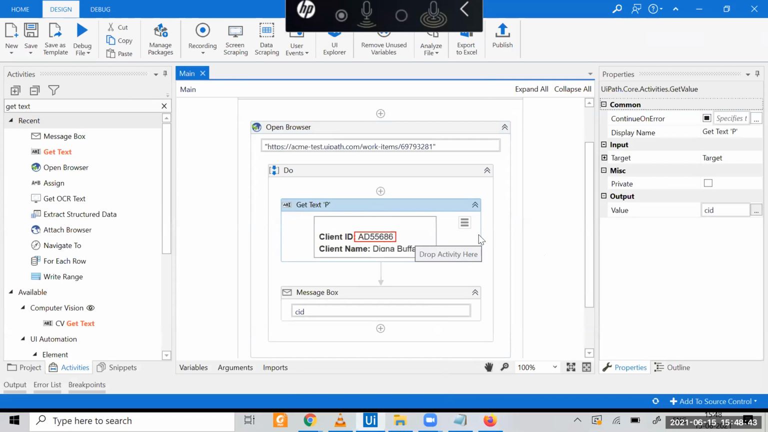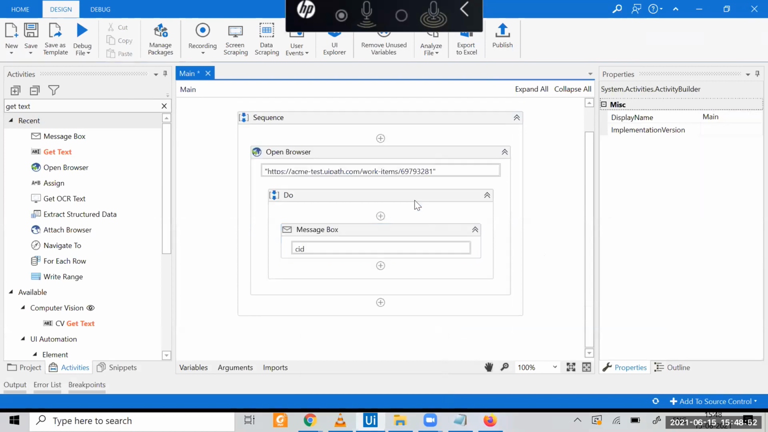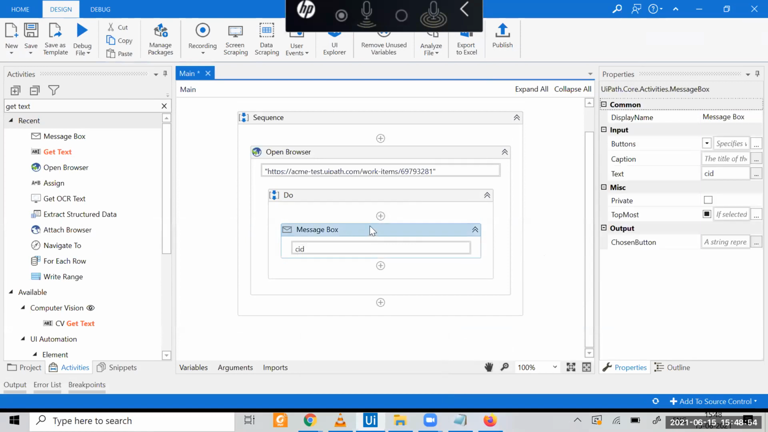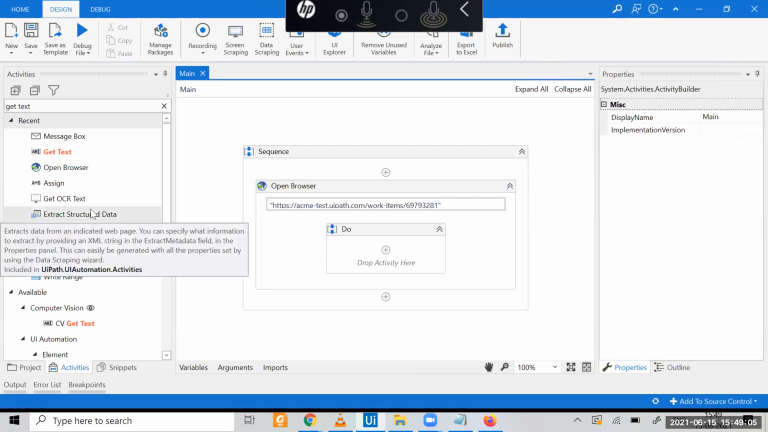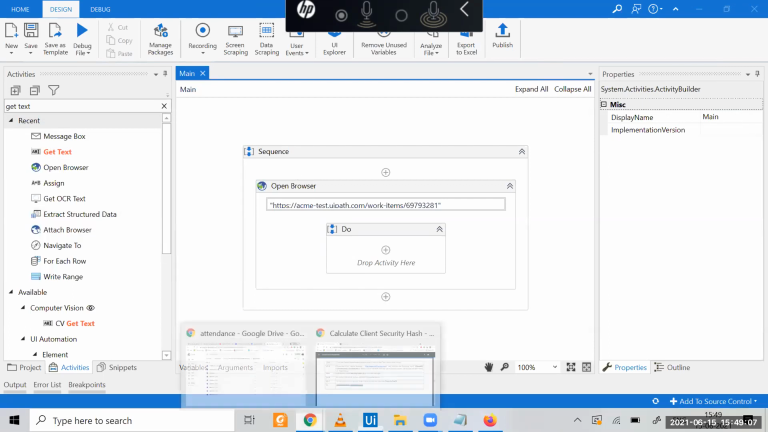So let's see, there is one method. A little bit of programming will be required. Let's see whoever is able to crack it. There are two methods. I will show you one, the easiest method to copy the text from a website. One is using Get Text. Another one is you can use Get OCR Text.